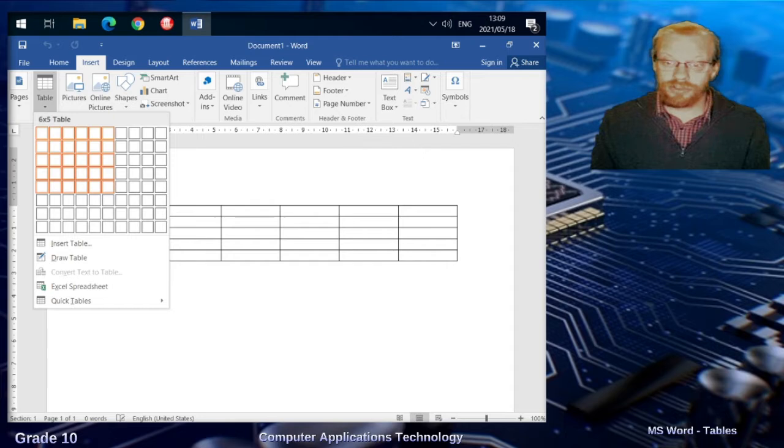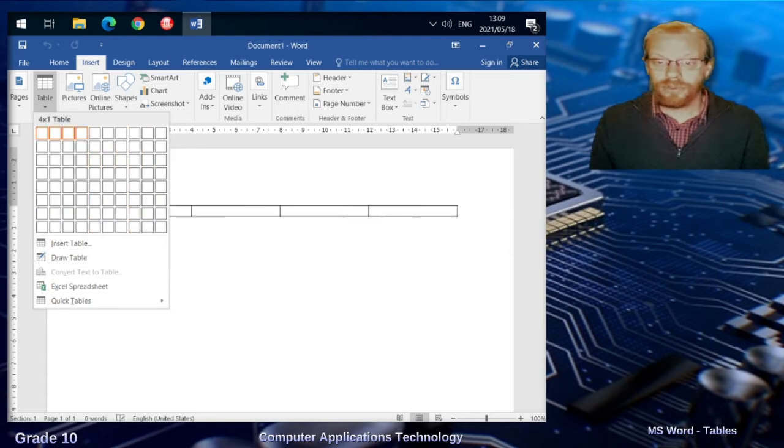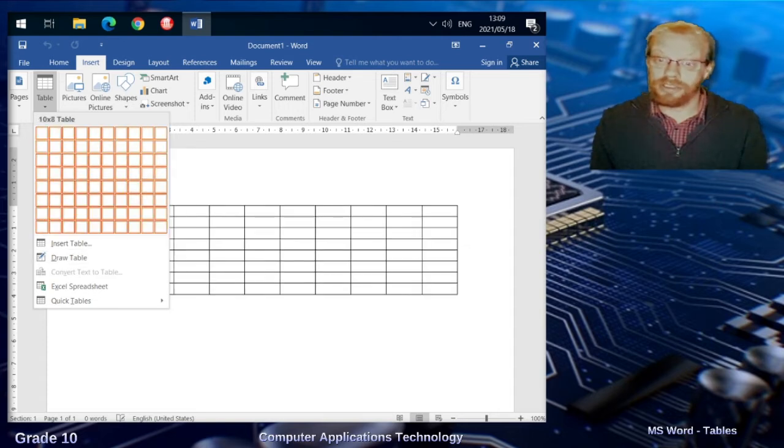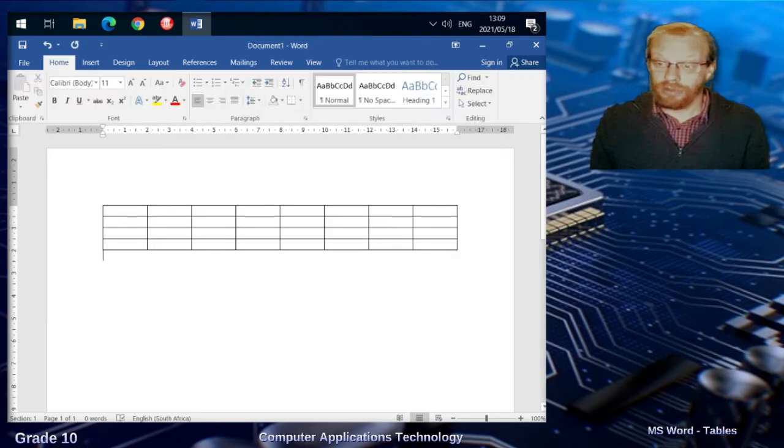You'll notice that it stretches right across the screen and you get as many rows as you select. There are limits to this. You can't go beyond the 10 by 8 table that this provides as a default. There's our first table.